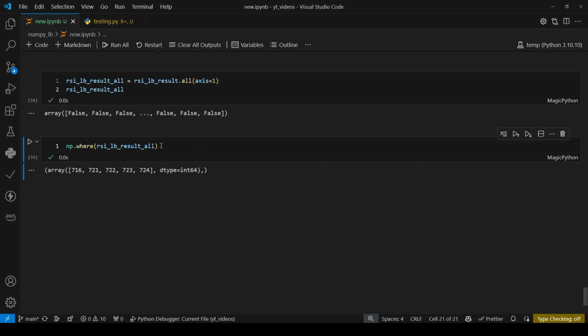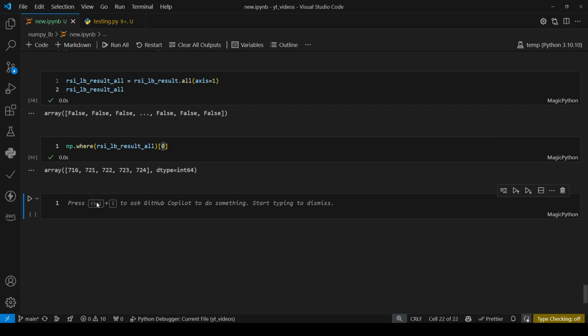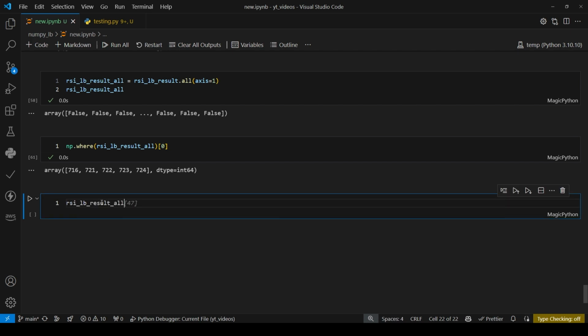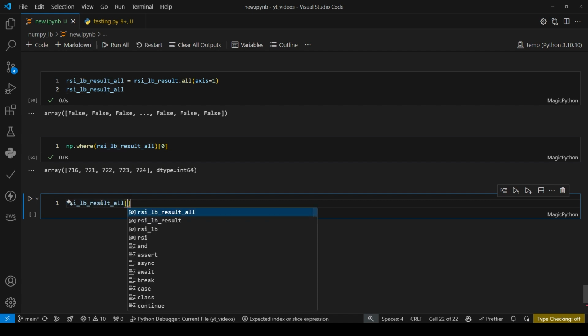All right, so now you can see this. And remember earlier when I said you have to do 0, so you can see here is a tuple. If I do this type, this is why you have to do 0. All right, so now these are our indexes where everything is true. We have 4 trues in a row.